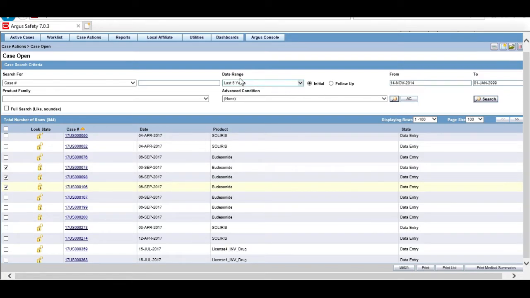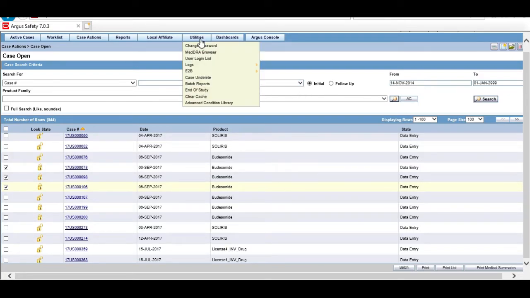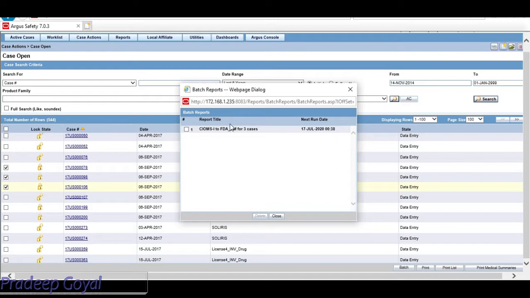Now let's go to the queue. Let's go to utilities and we have an option over here, batch reports. So this is actually a queue. You will be able to see that this particular report is going to run on a next run date. We have given the previous date, 17th of July. So if we start the service, then it should run.